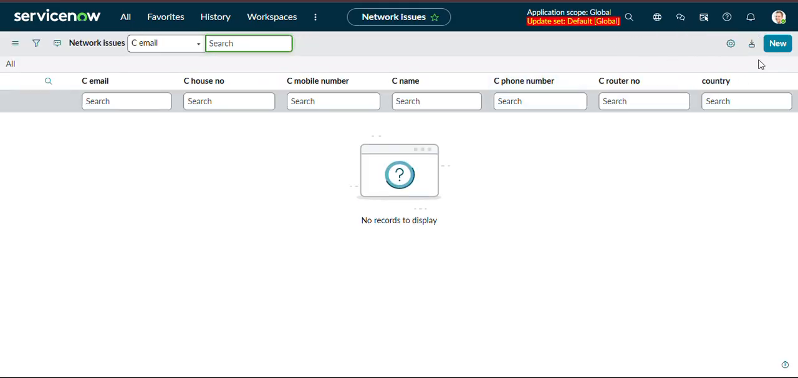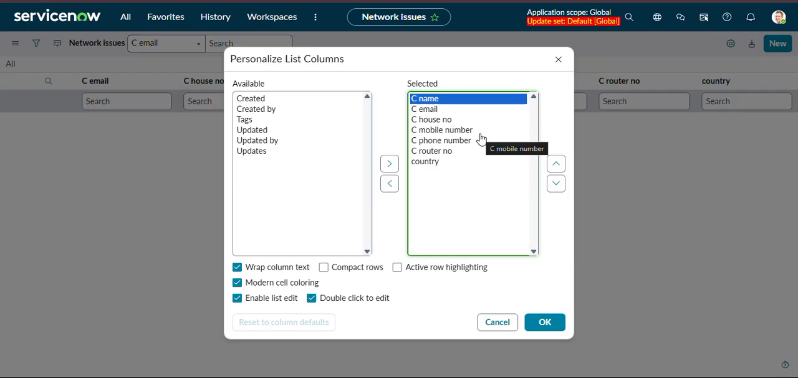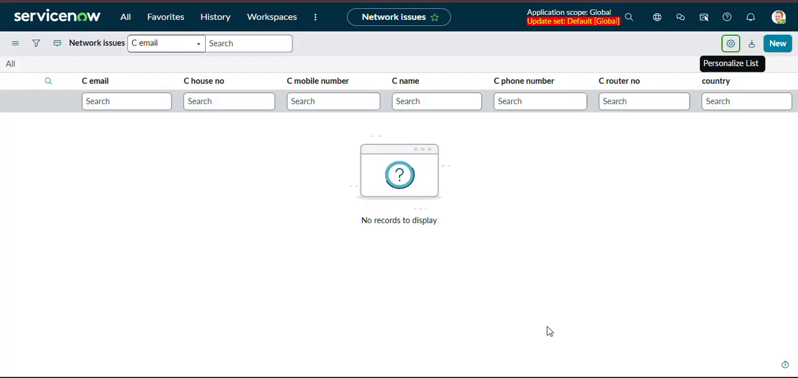Just clicking on network issues, you can see that no records are inserted. You just created a table with different fields like customer name, house number, and you can also personalize and change the order of these. For example, I will give the customer name first, then customer email, then mobile number or phone number, anything is fine, then house number, router number and country. Customer name, email, country, house number, mobile number. I think it is looking good right now.